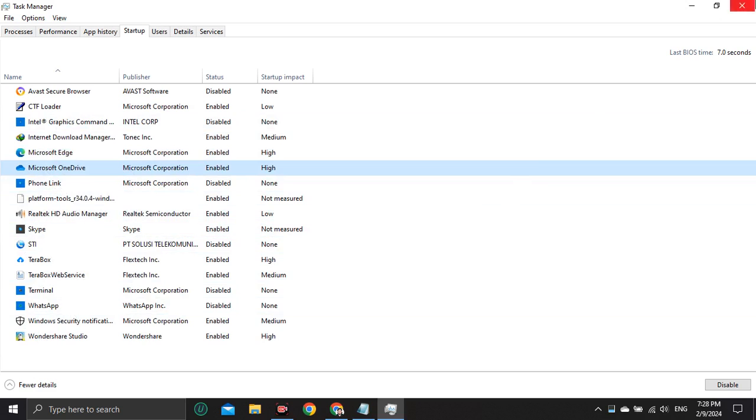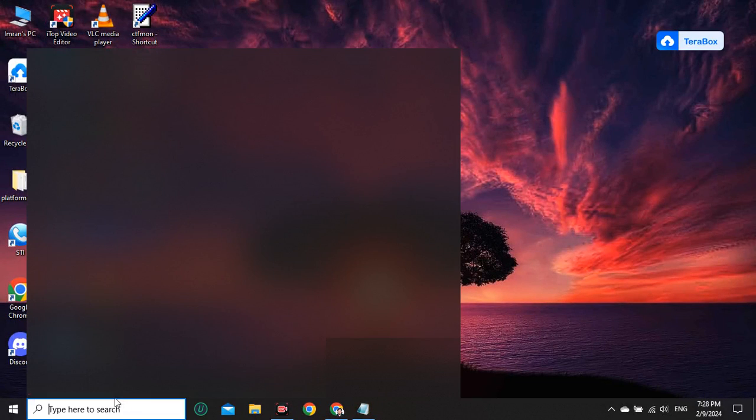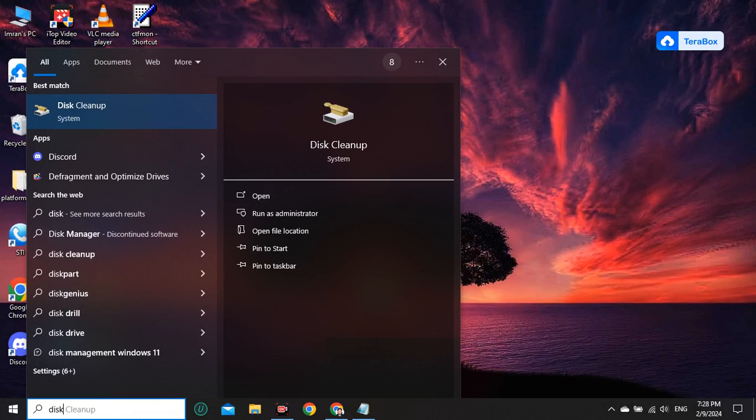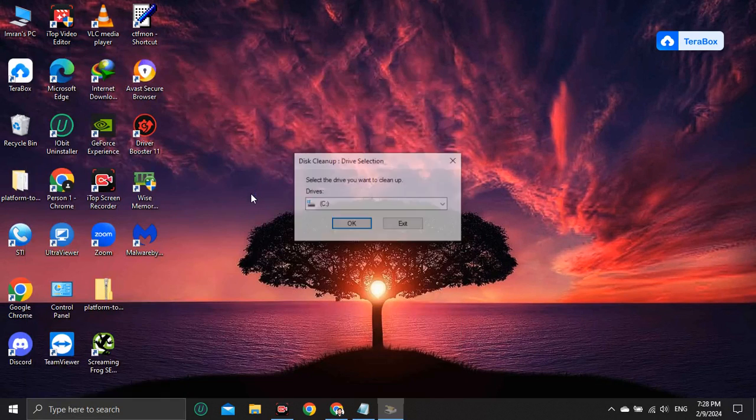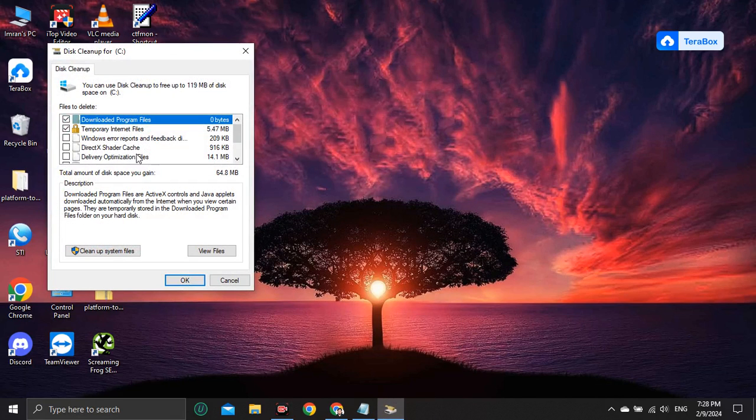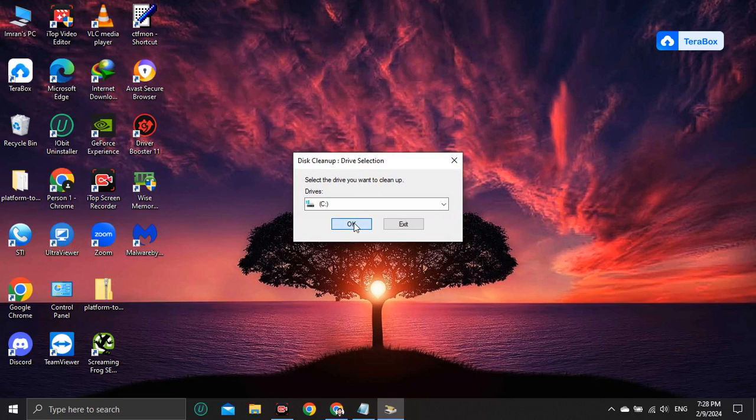After disabling, the third step is to go to the search box again and write Disk Cleanup, click on this one, and open. Now click on OK. Now check all of these, and now click on Clean up system files, and click on OK.